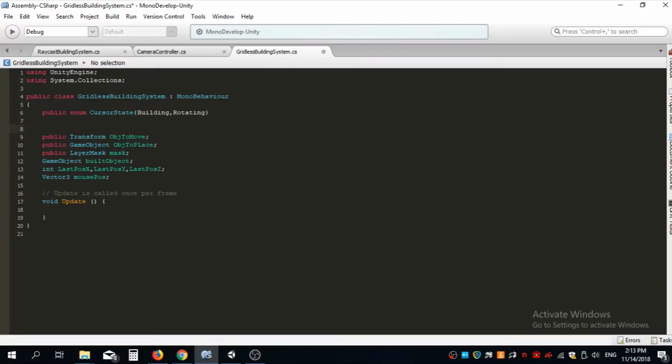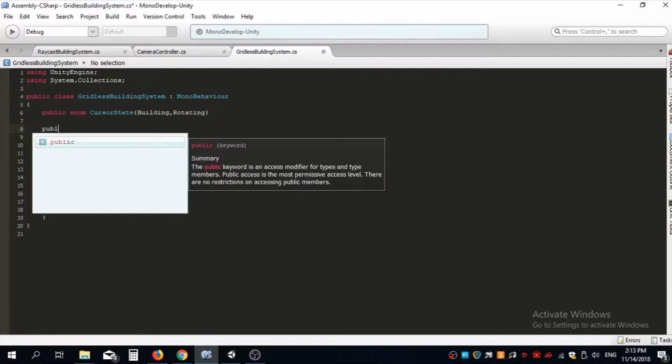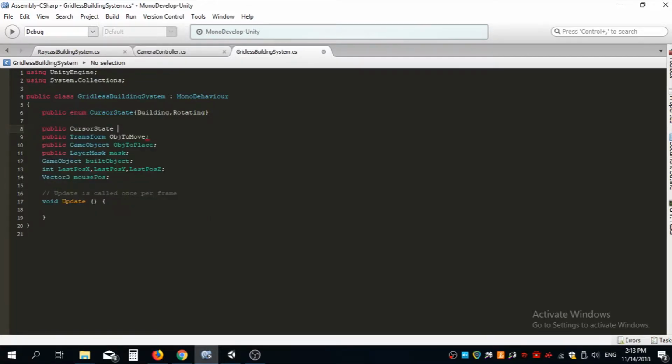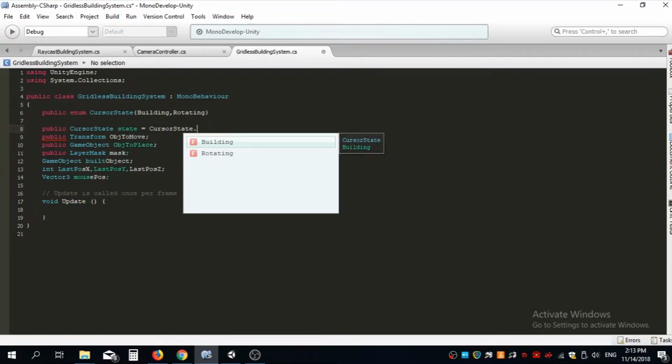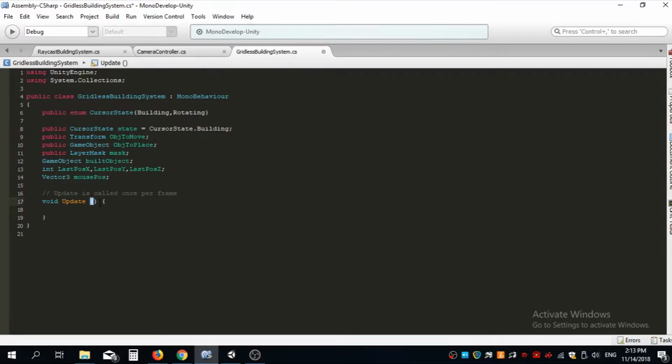So now to use it, we'll just simply create a variable, public cursor state, the identifier. Let's just call it state. And the way you declare the value of it is by calling the enum again, the cursor state dot whatever is listed on the list. I'm just gonna select building. Alright, now let's move on to the void update method.